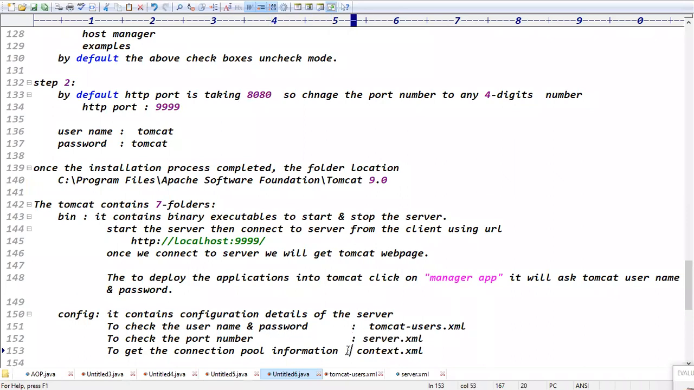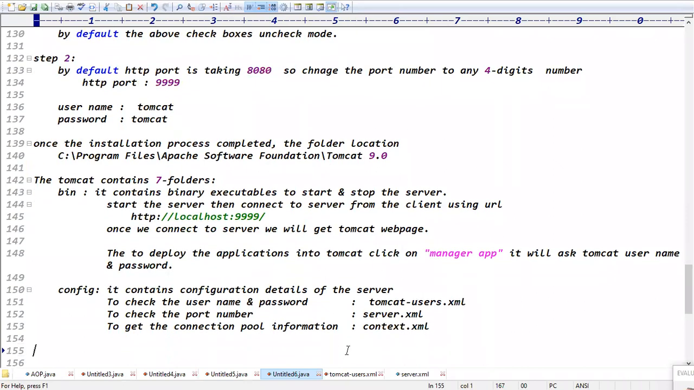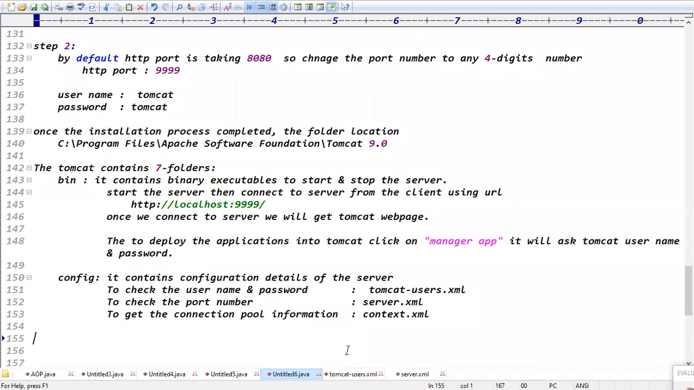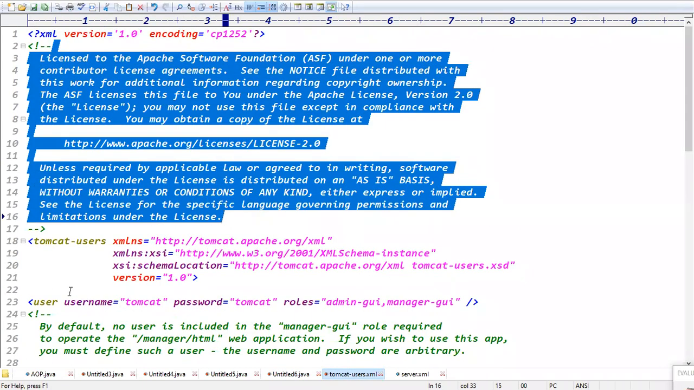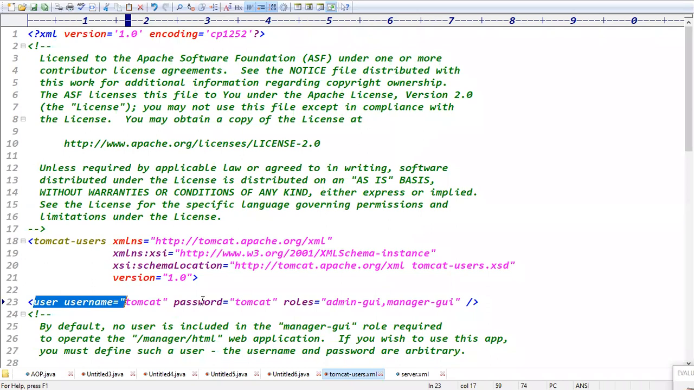Is all this information present in the config folder? Exactly. This is the tomcat-users.xml file. This is all in command mode. Here the user tomcat is there, this is the username and password.